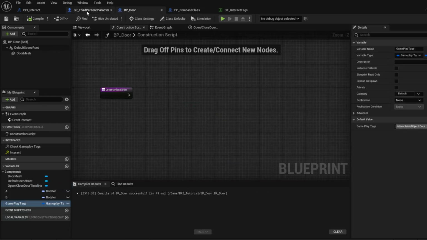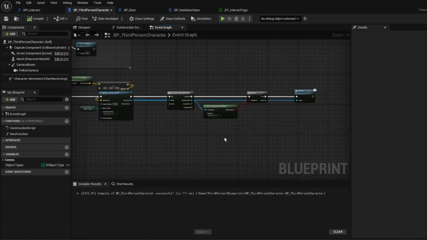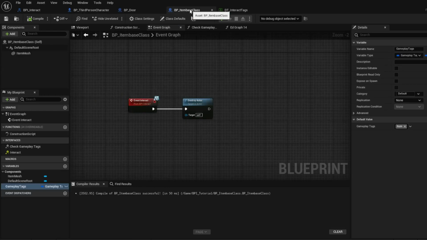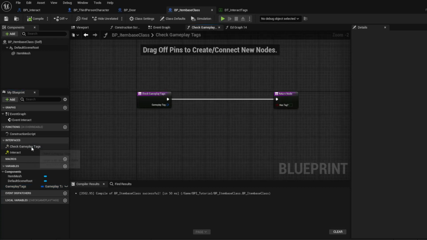So next, we're going to set up the priority list. Actually, let's do one more thing. In here, under interfaces, you should now have this. You have the interact one, and then you should also have check gameplay tags.